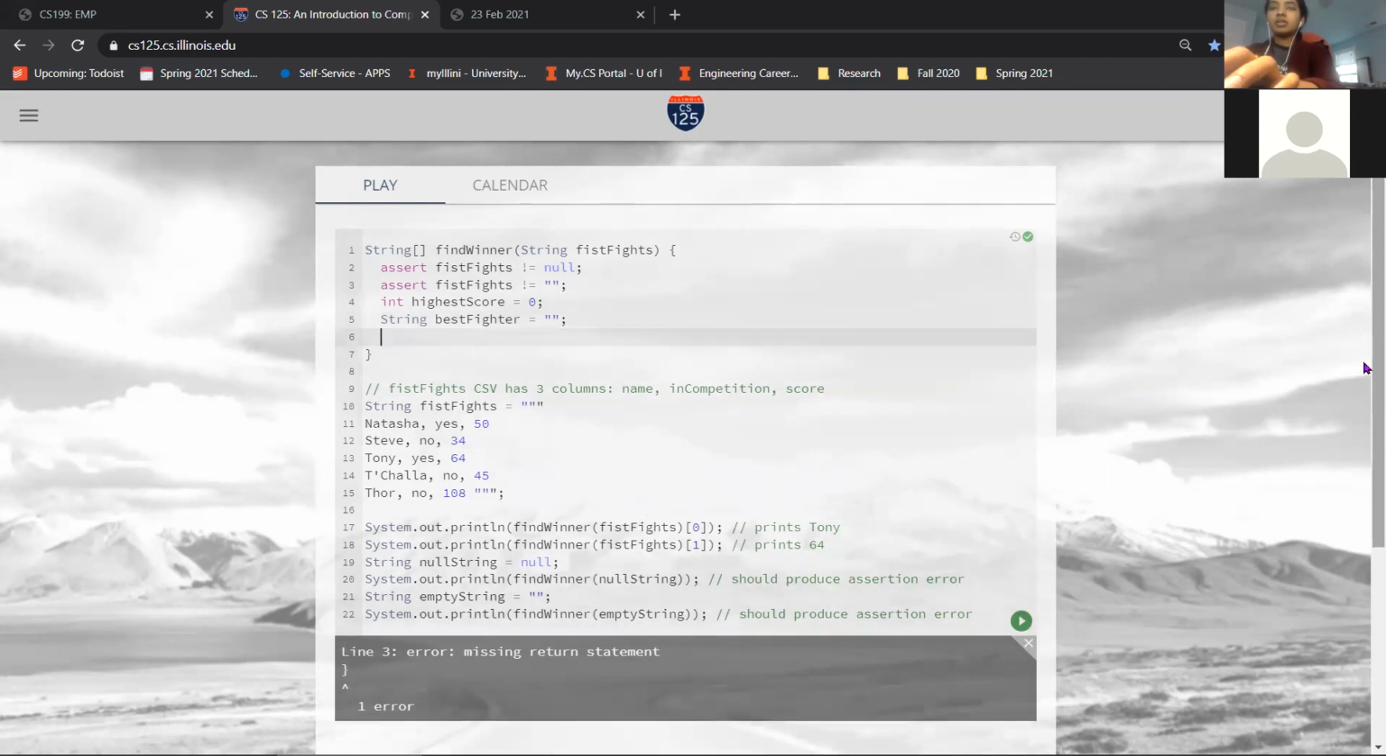All right, so then the next thing you want to do is loop through the fist fights string, or the CSV. And I just like to keep it straightforward and do line inside of lines like that.